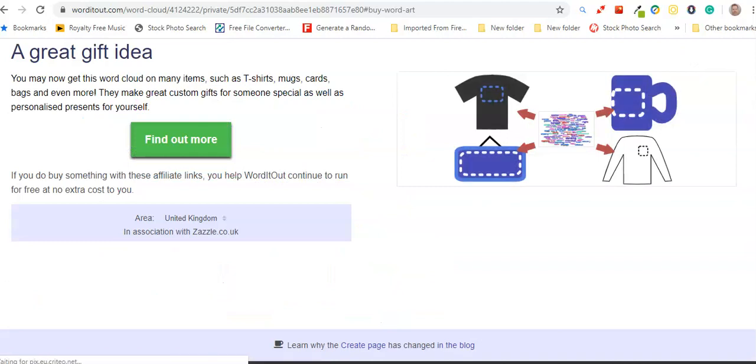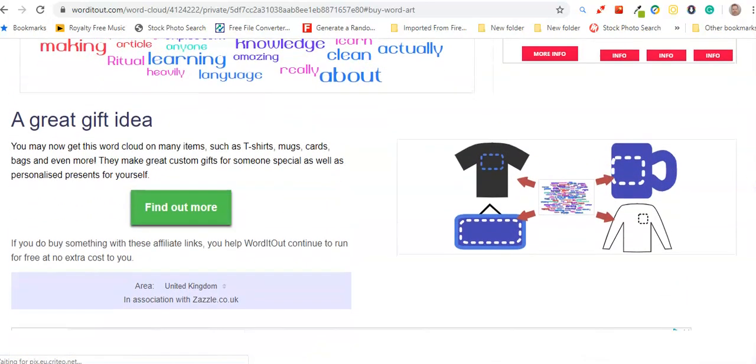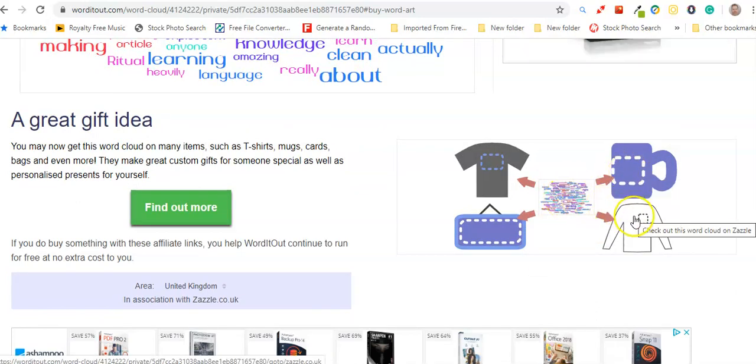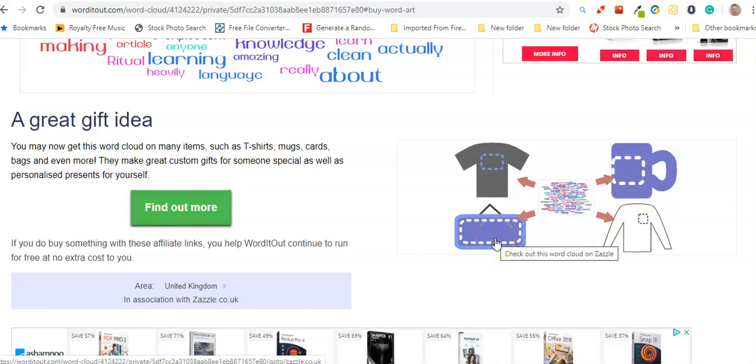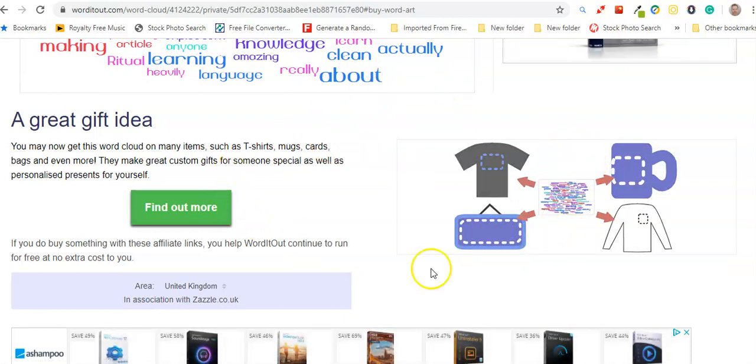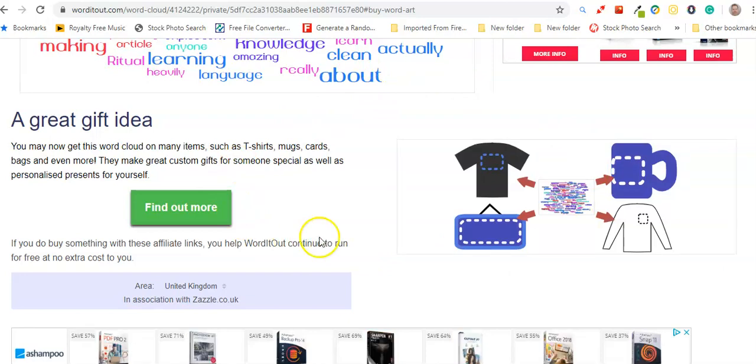As you can see here, this is giving you an idea of how you could take that word cloud image and put it on a mug, on the front of a t-shirt or sweatshirt, or create a label or badge or anything like that. So what you could do, now again, not using this website here, is go to a website like Redbubble or maybe Cafe Press or something like that.